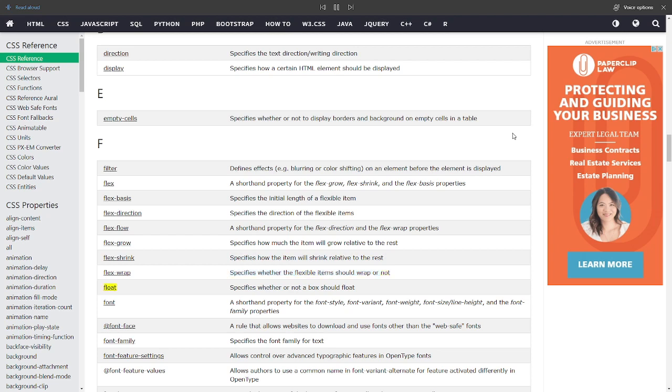Float. Specifies whether or not a box should float. Font. A shorthand property for the font style, font variant, font weight, font size, line height, and the font family properties. At font face. A rule that allows websites to download and use fonts other than the web-safe fonts.